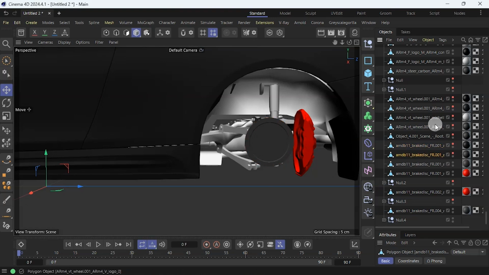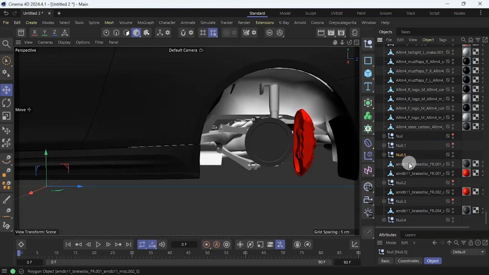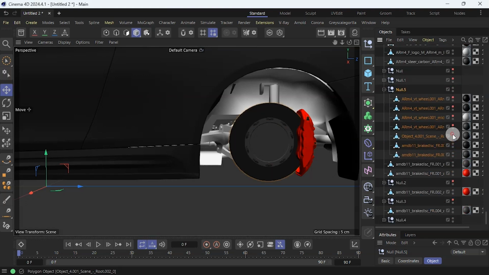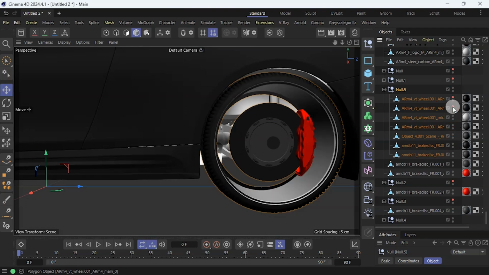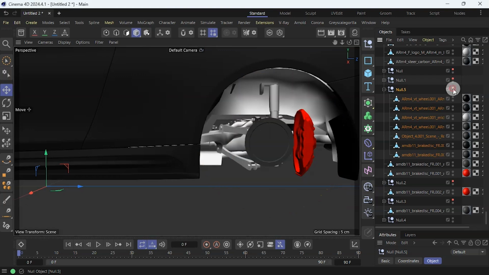All right. So it's time to group them. So I select the first from here and I go down to this. I'll shift, click here, then Object, Group Object. Then I'll go back and unhide. Then I'll hide on the null level.